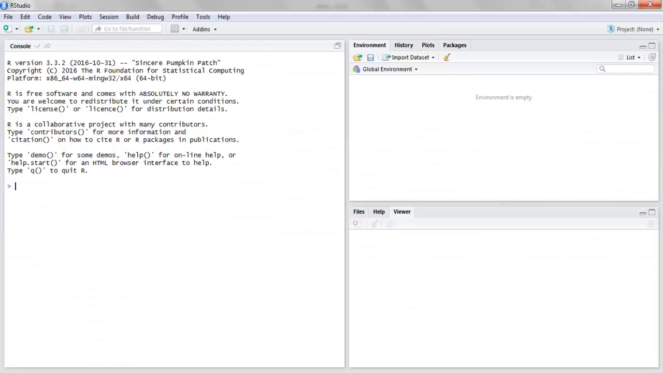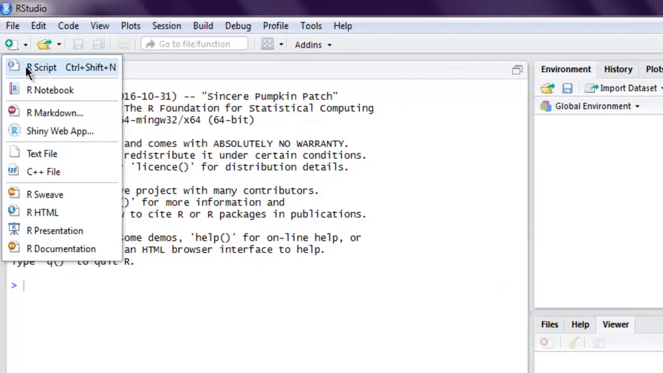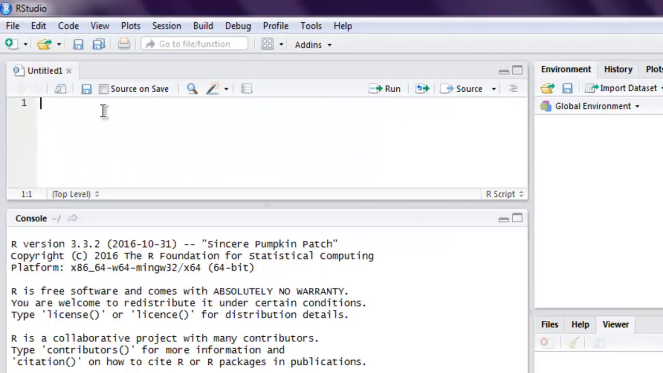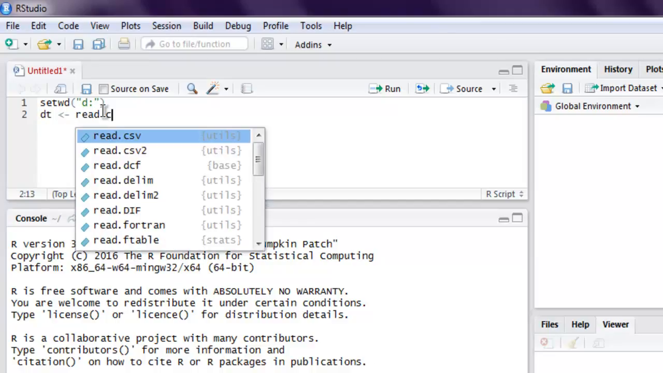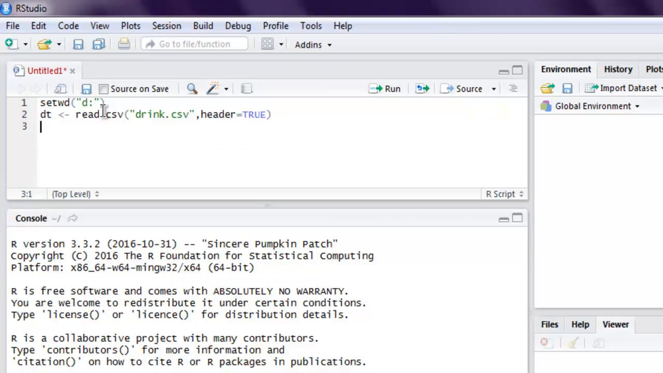Okay, so open RStudio, you can close Excel. Now create one R script. Now here I'm going to set the working directory to D, and next thing I'm going to create a data frame. Let's name it DT and read the CSV file. Okay, and I'm going to call for that drink.csv and then get the header. Okay, once you get the header, you can create a frequency table in alphabetical order.